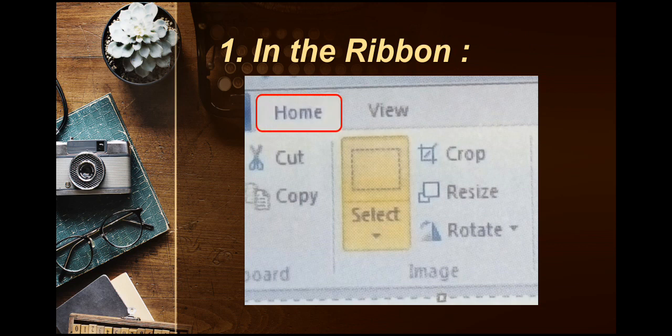This is the Home tab, image group and resize button. Okay, look again, clicking the Home tab, then the image group. The image group is given on the bottom side with the gray writing, and then clicking on the resize button.